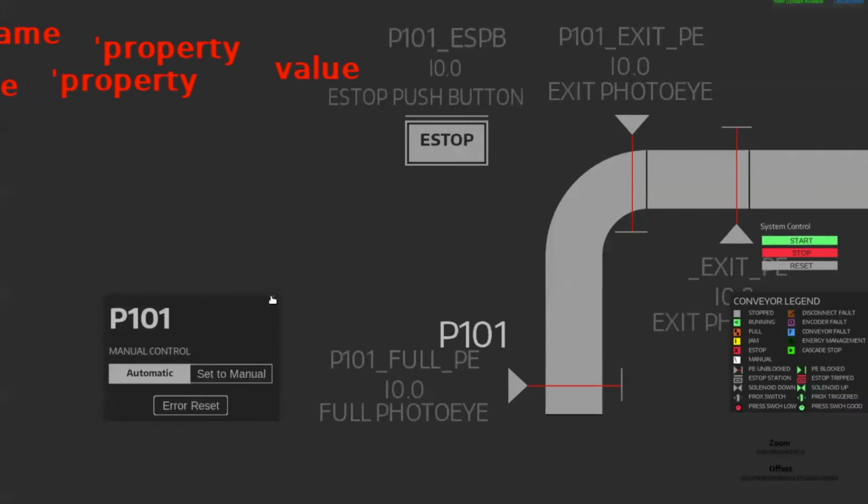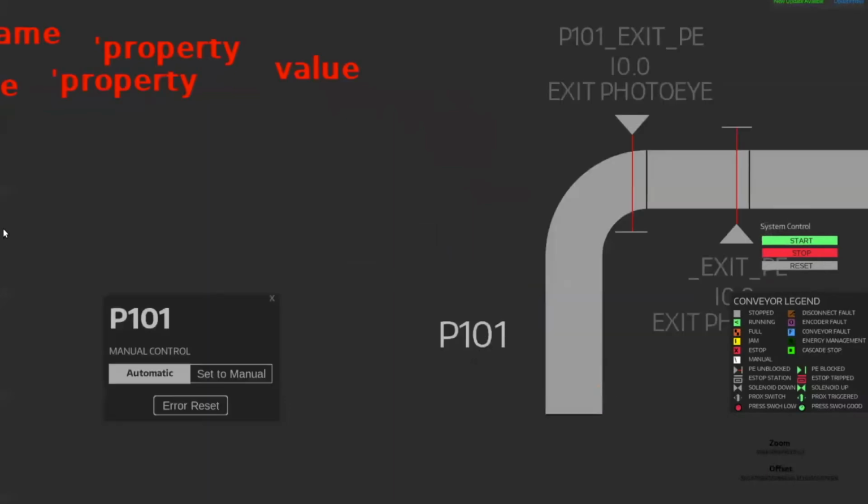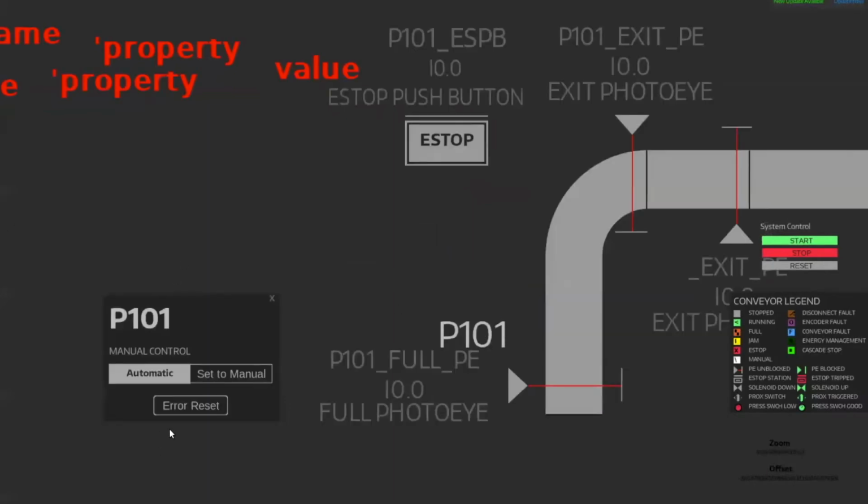Another thing it does is this manual control pops up when you click on it. So if I close this manual control, oh no, where did it go? I click on that conveyor, manual control pops up. Does manual control have that zoom in, zoom out, go invisible option? Yes.